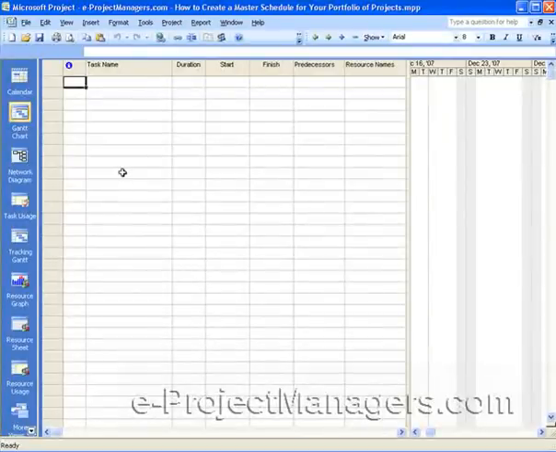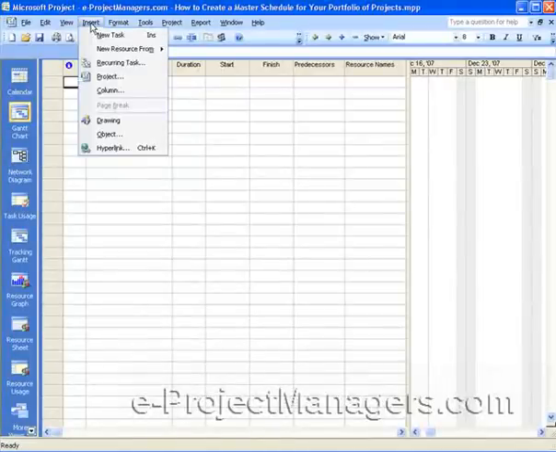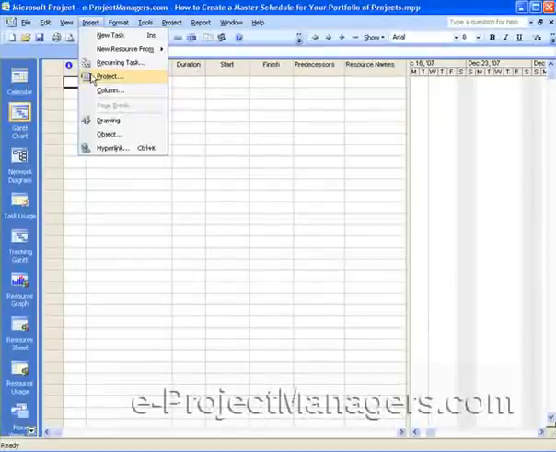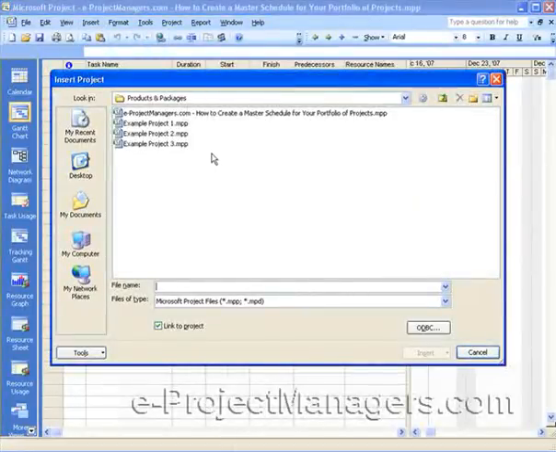your master schedule, then you go to the top menu item and look for the word Insert. Click on the menu item Insert and look for the submenu item Project. And when you click on Project, you'll see a dialog box that pops up. And you would go to the location where your project schedules are located that you want to add into the master schedule. So I'm going to select the first one.